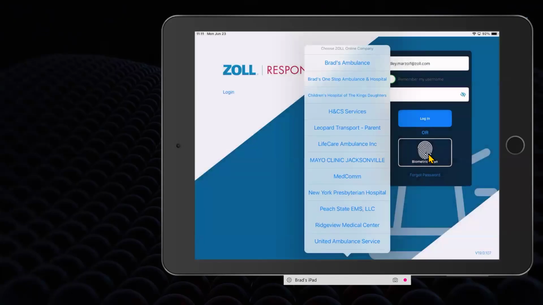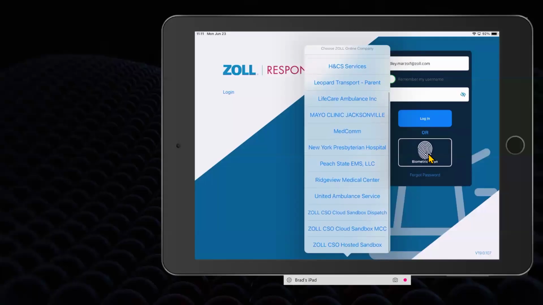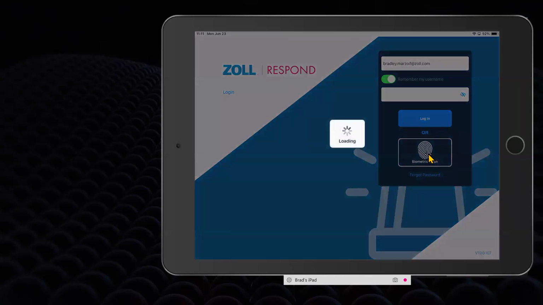In my case, I'm tied to a couple different companies, so I'm just being prompted what company I'm working with. If you're not working with any other companies, you will not even see this prompt, and it'll skip right over it. And it's going to go ahead and sign you in.